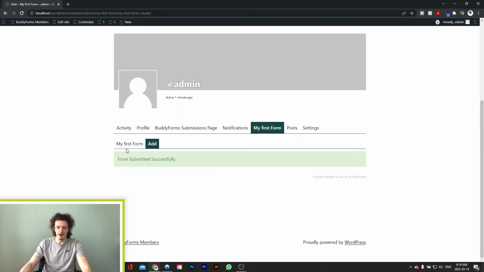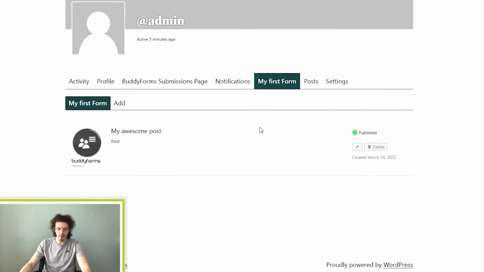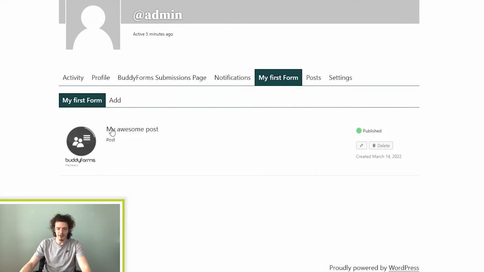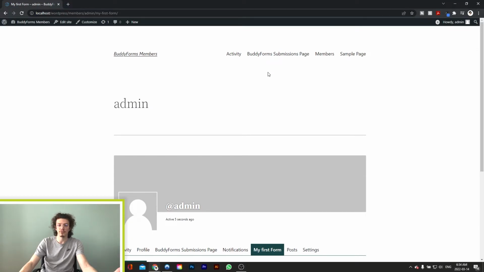As you can see, our form was submitted successfully. If we now click on our newly created tab, you can see that we have our post right there. We have our featured image. It is published, and we do have an option to edit it or delete it. Now, we do also have an option to group forms.